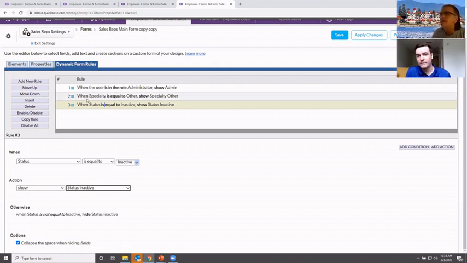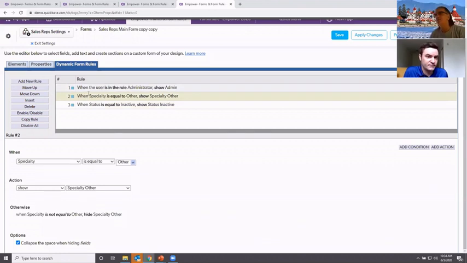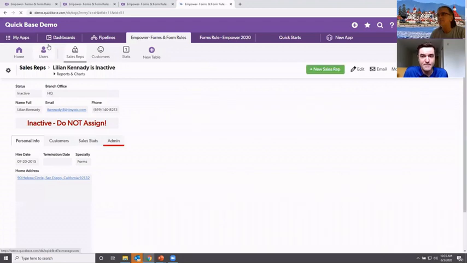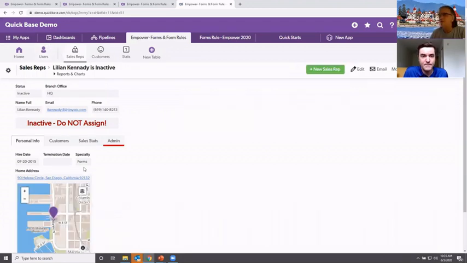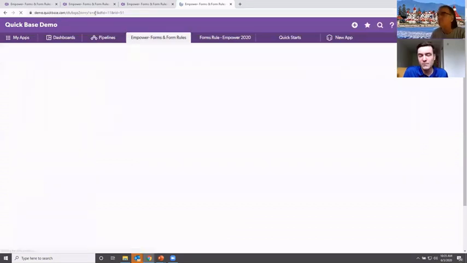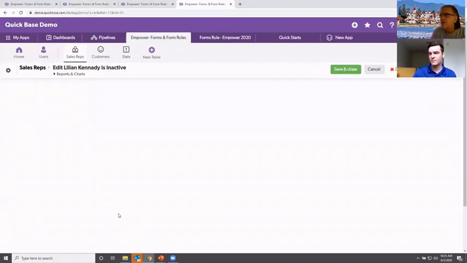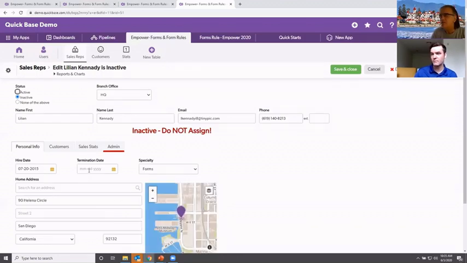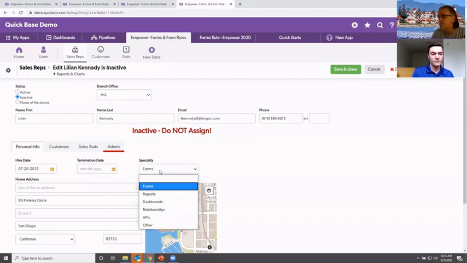I have another rule for specialty, and this is a cool one. This is like conditional formatting. So if I'm editing this form, again, I'm going to cheat and go to change my edit up there. You'll notice our sales rep here, Lillian Kennedy, her specialty is forms. If it's reports, dashboards, something else, what if it's something like pipelines? Pipelines is kind of new. We haven't had much call for that. Well, pipelines isn't on the list, so let's choose other.